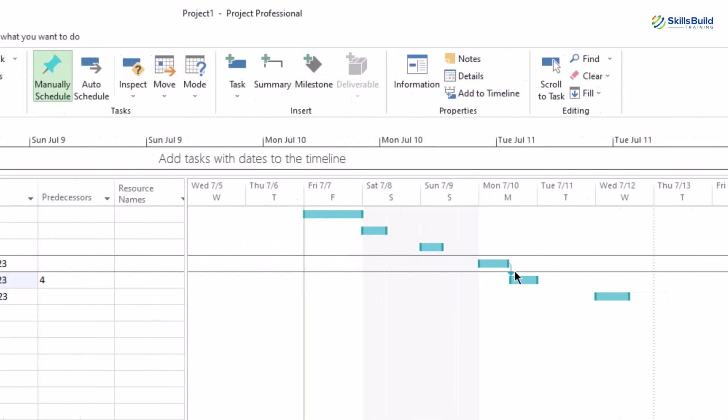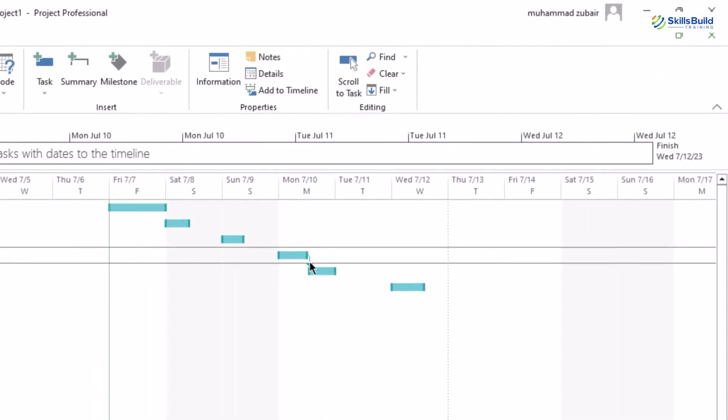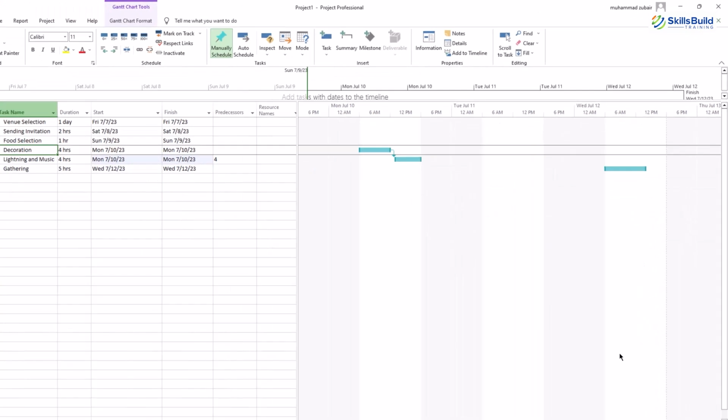For lighting and music tasks, under the predecessor, we have a value. This value is the number of the task in our task list, determining the dependency relation. The same thing happened here in our Gantt chart, as we have an arrow between these two tasks. Let's have one more condition here.